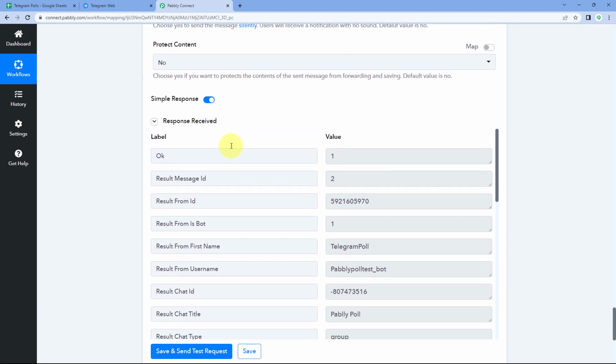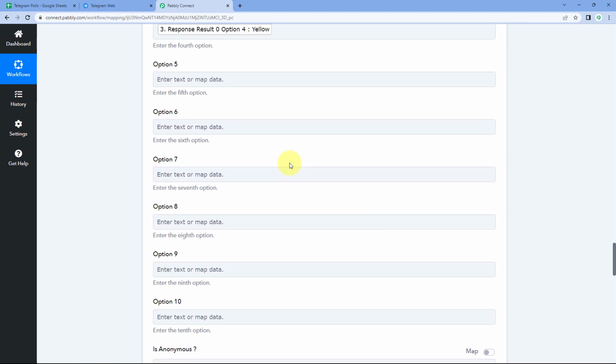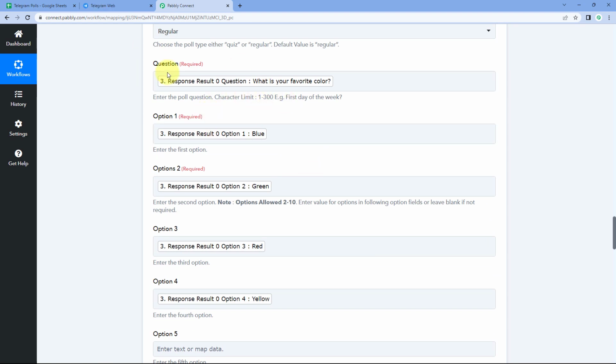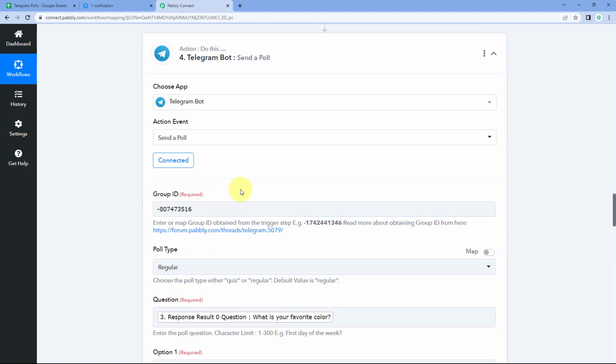After clicking on save and send test request, here you can see that we have received a response. And this response seems to be a positive response. This response shows that, using the bot which we have connected with Pabbly Connect, a poll with this question and these options is shared on this particular Telegram group.